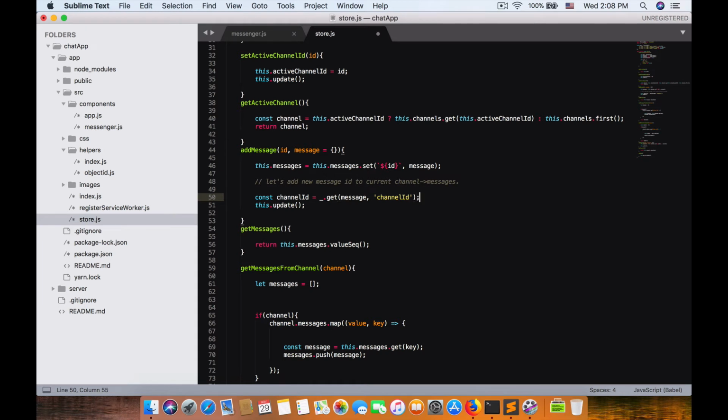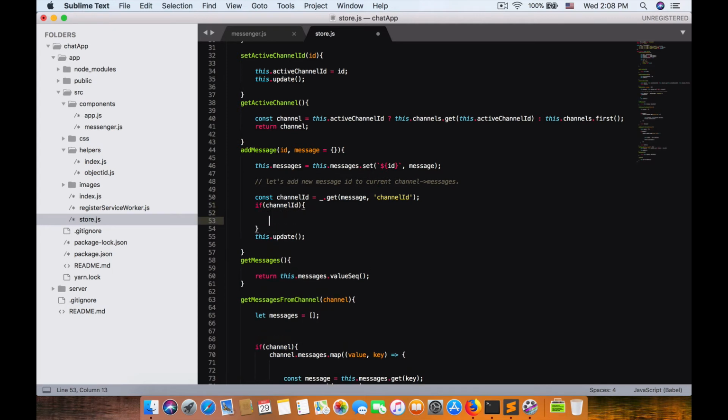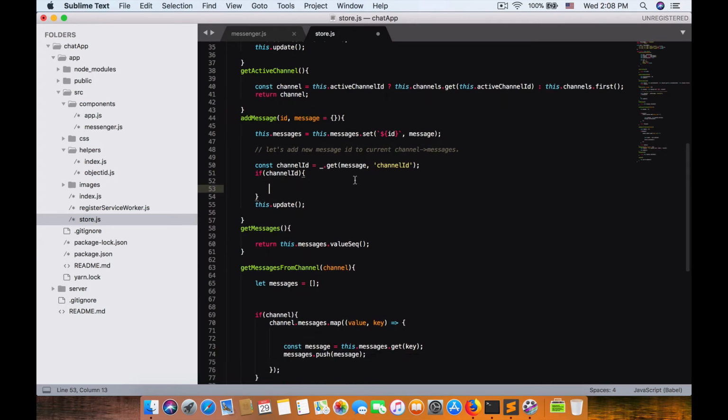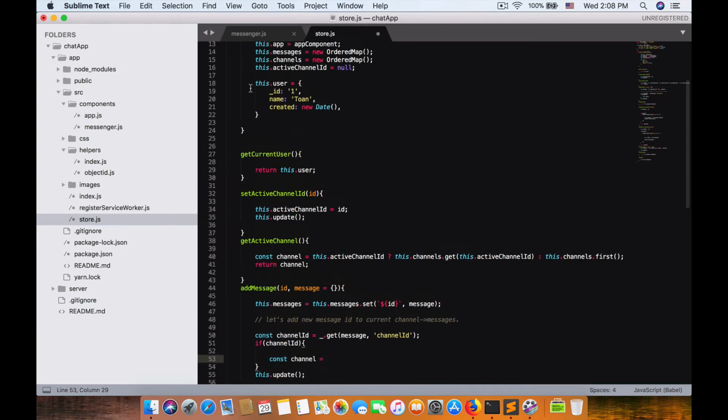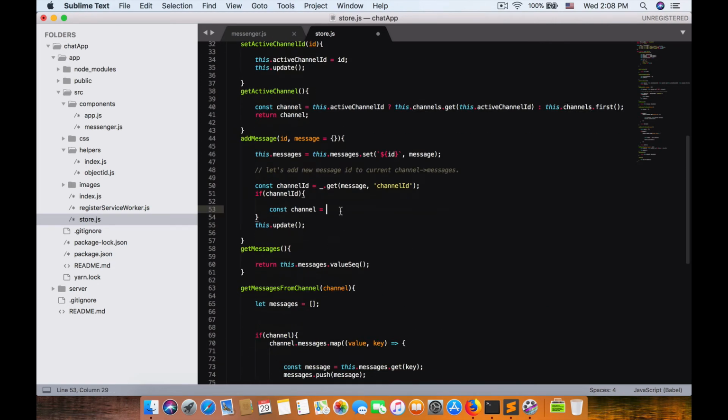So if channel ID, we can do by calling channel equal this channel. We have a map of channels, so we get exactly the channel by ID. So we can do channel dot get from channel ID.